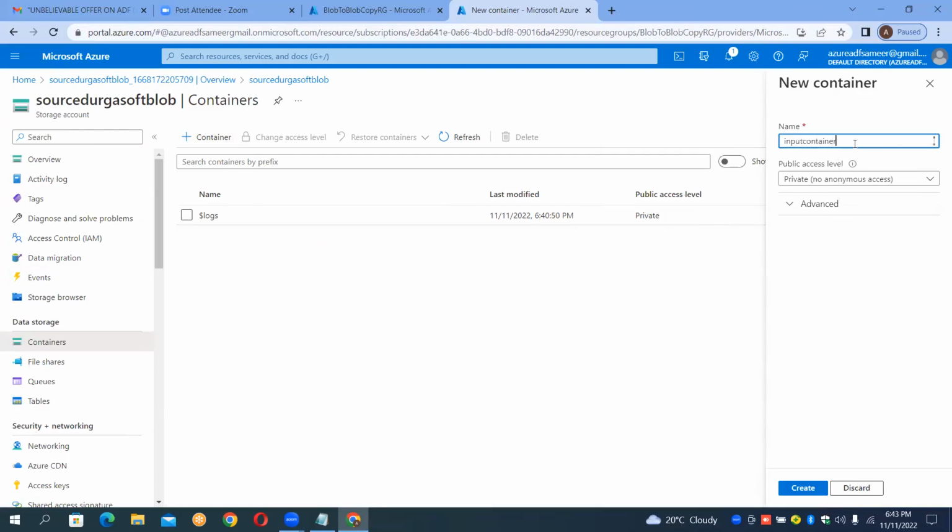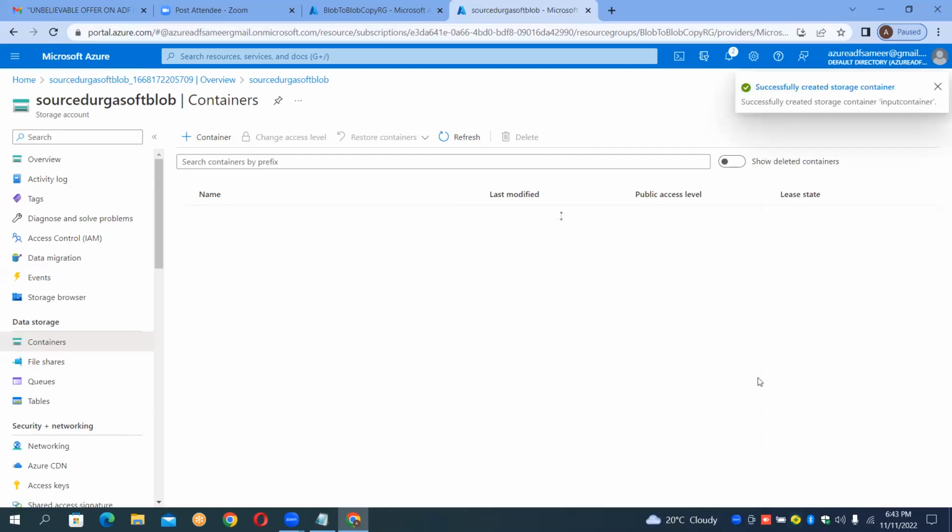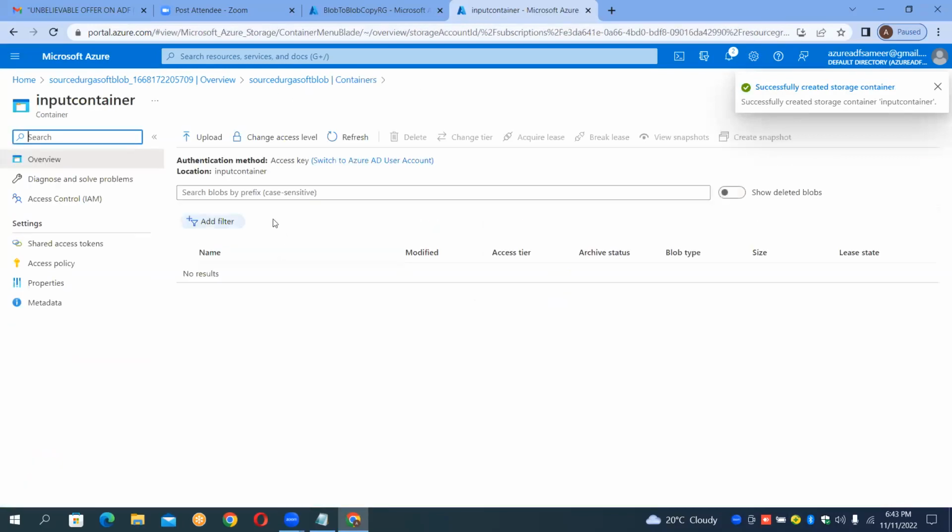Input means giving the data. Output means taking the data. That's it. In that way, I'm following the logic. Create it here. Open this. Does this container have any data, guys? Tell me now. No data. No data or nothing else.